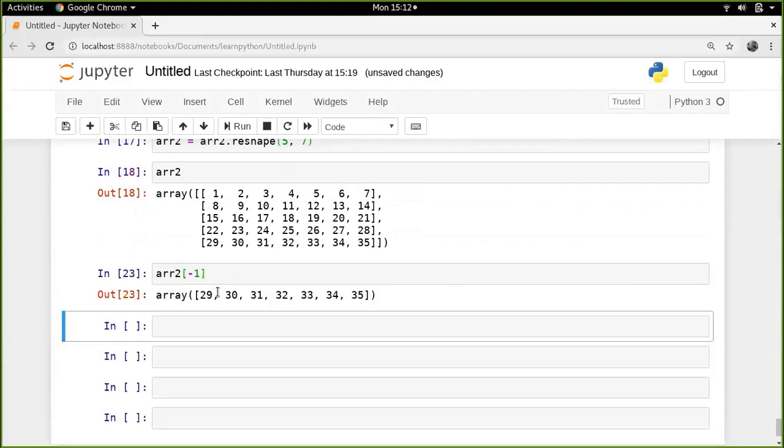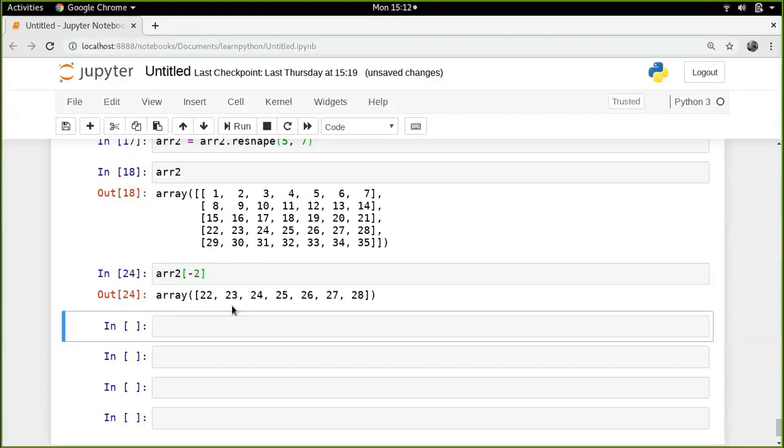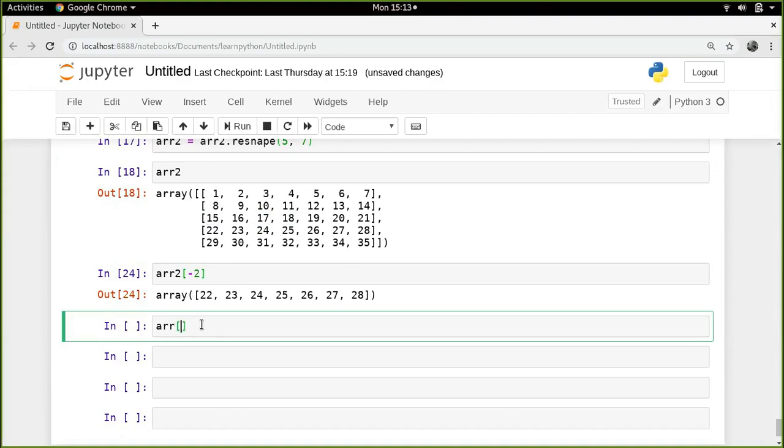This also works just like Python lists. In Python lists, you can use a negative index to go backwards, that is, you can start traversing your list backwards. So we can say -1, -2, and so on. Now, supposing I want to extract 17, the first thing you need to see is the index of the row. This is the 0th row, this is the first row, this is the second row. So I can extract this as the second row.